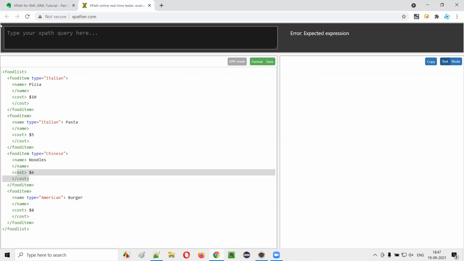Now I can do one more thing with relative XPath expressions, guys. I'll directly go to the cost. Double slash cost. You see, all the cost tags are getting located. This cost, this cost, this cost, this cost. All the costs available in this XML content are getting located, but I want the cost whose value is $6.